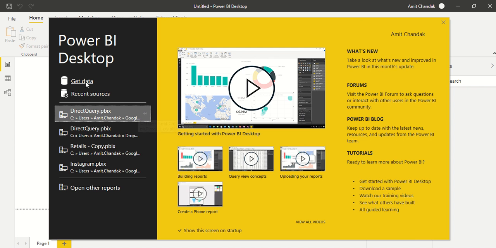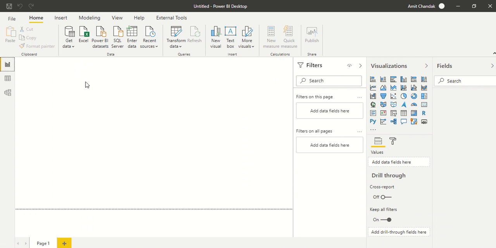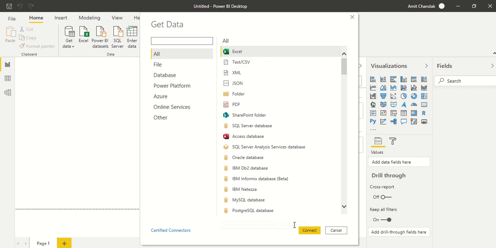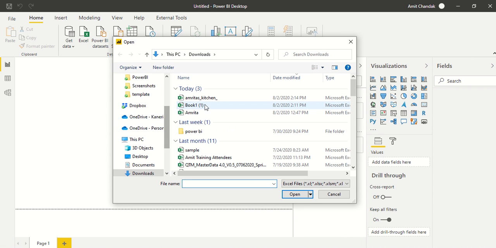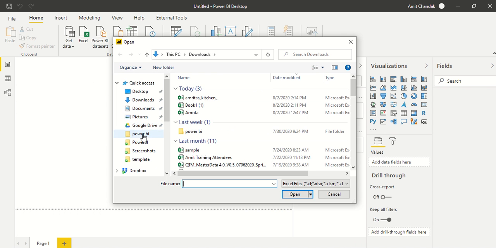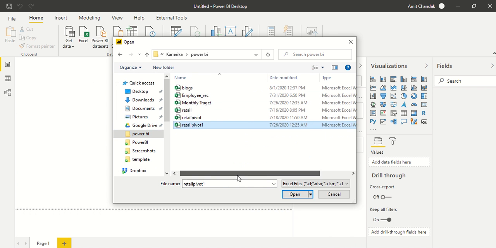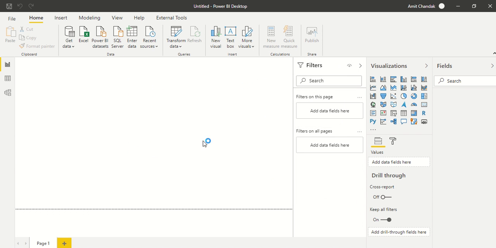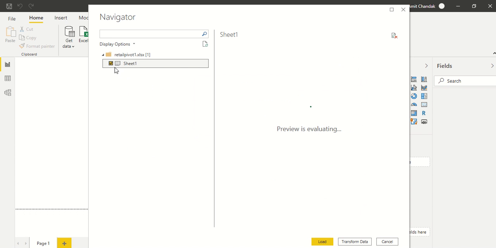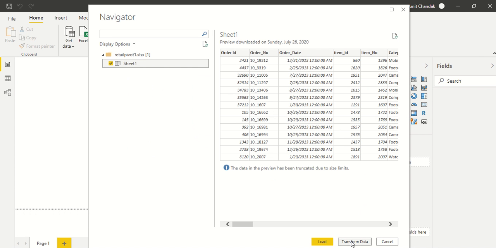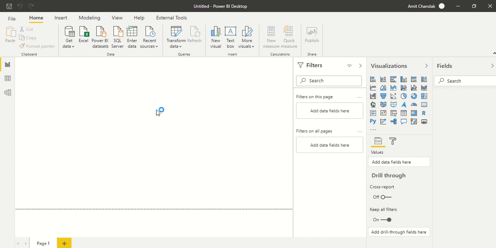Now the first step we need to do is get this data into Power BI. To get this data, I directly click on Get Data, and then we say we are going to take Excel. We find the file here in the Power BI folder, and then this retail pivot one, which is the smaller file that I have. So we say open, and this will have only one sheet which we are going to take right now. Let it load, and then we have Sheet1. I want to do some transformation on this, but we'll cover it in the next video. We just simply load it in this video, and we are going to take another file.